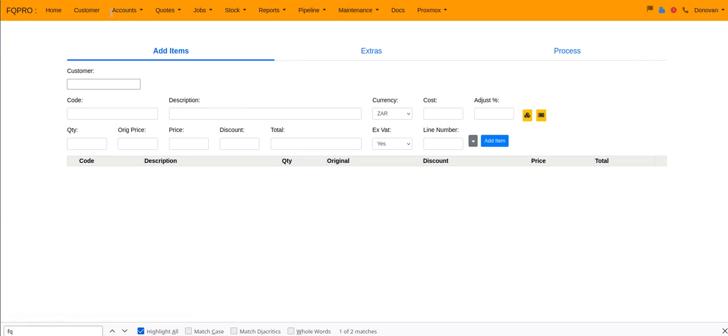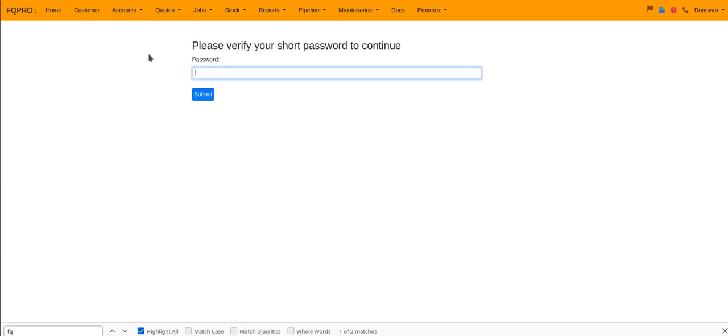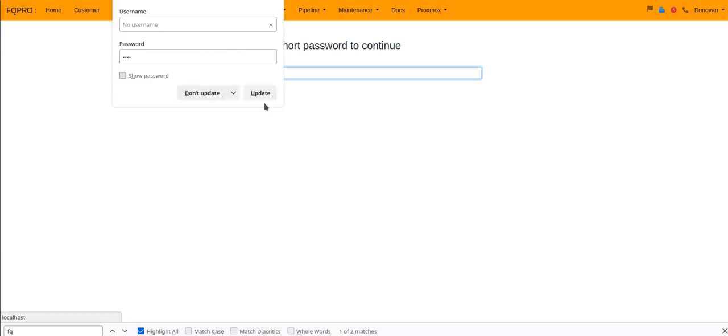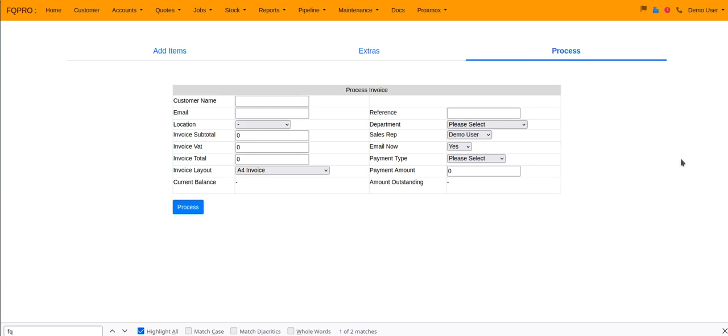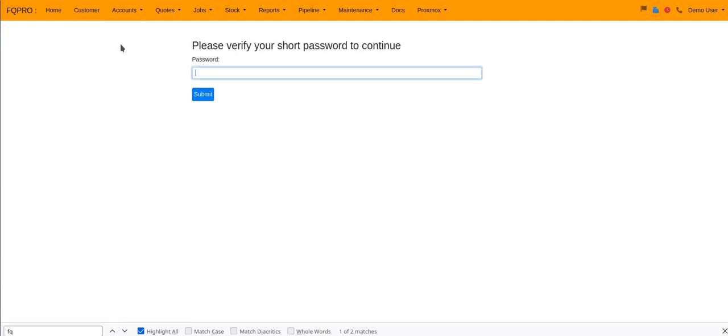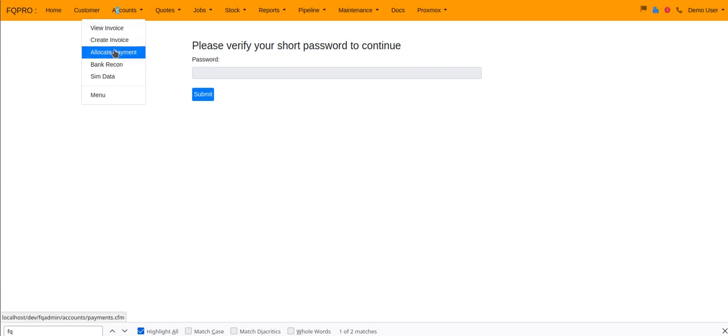Now let's pretend I walk away, and a sales rep has to come and do an invoice. They go and say create invoice. The demo user, I set their short password to 6547. They enter 6547, and as you'll see, it changed the user to demo user. This user is able to run the invoice, and by default it selects demo user. So now officially the login user has changed. If I then go to accounts, create invoice again, no matter which user, it is still going to ask you to enter your short password, and it does that at a couple of points.